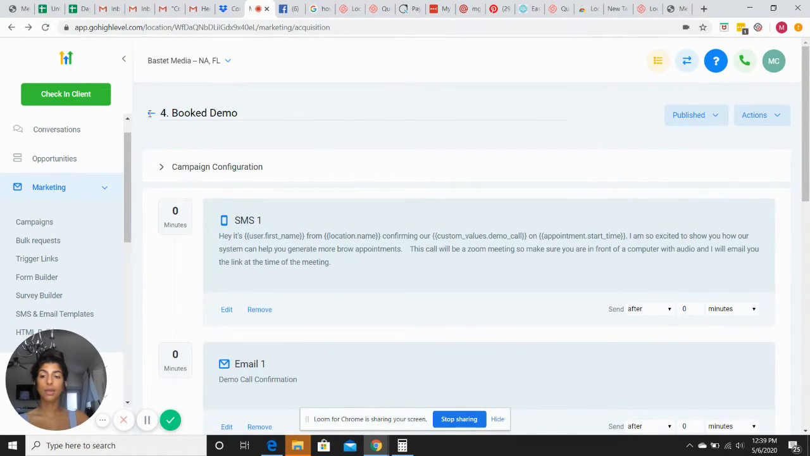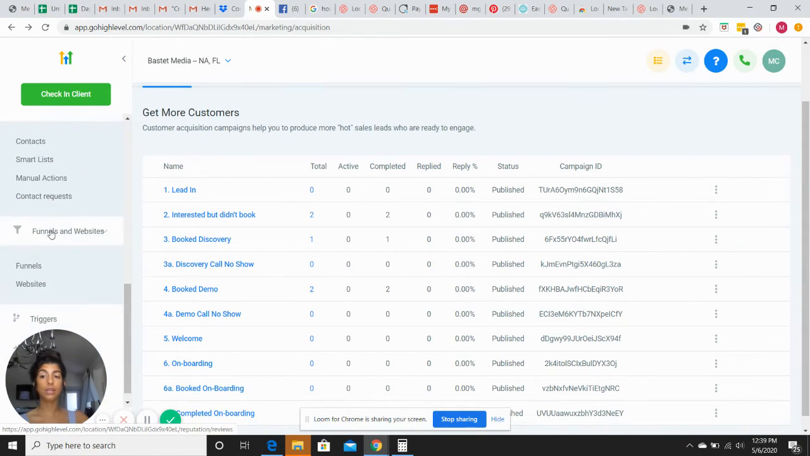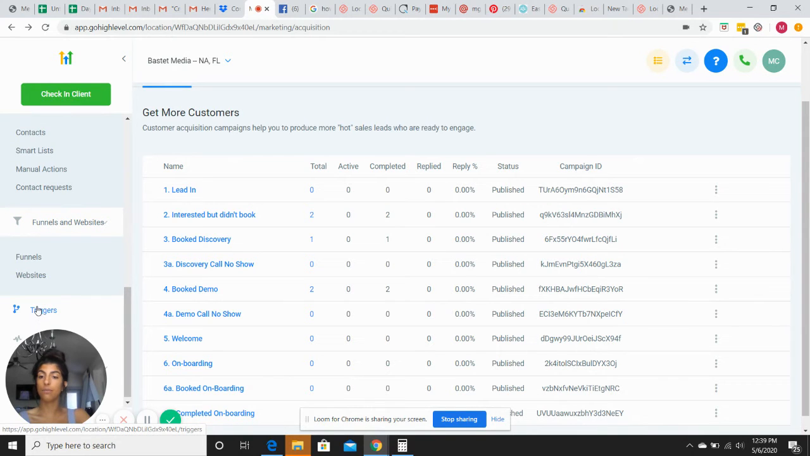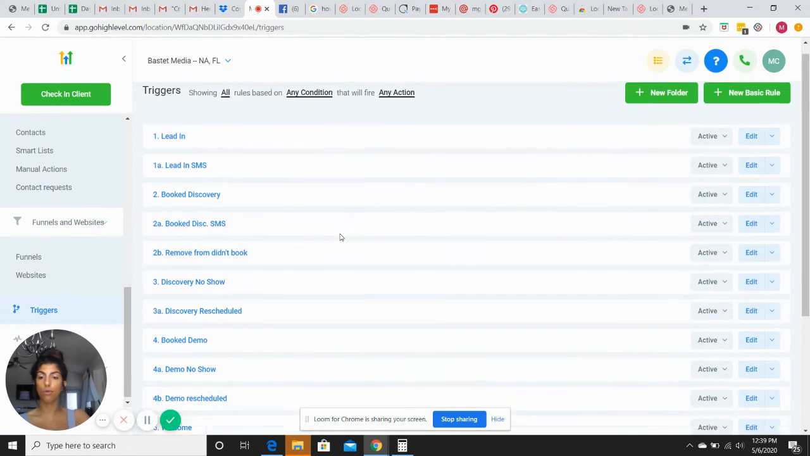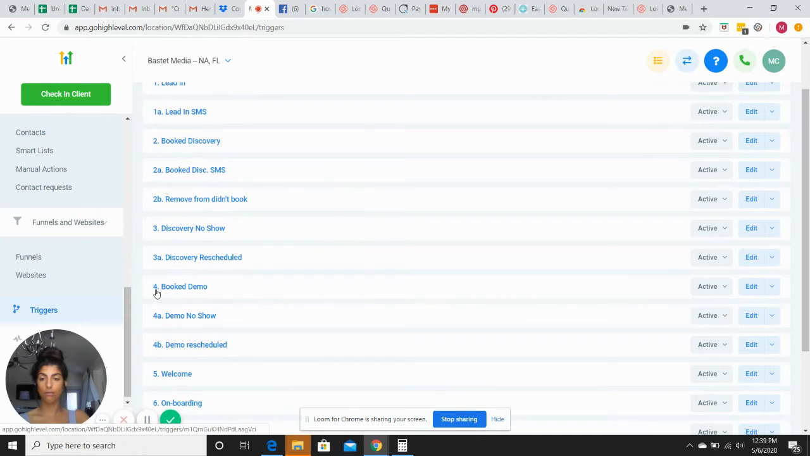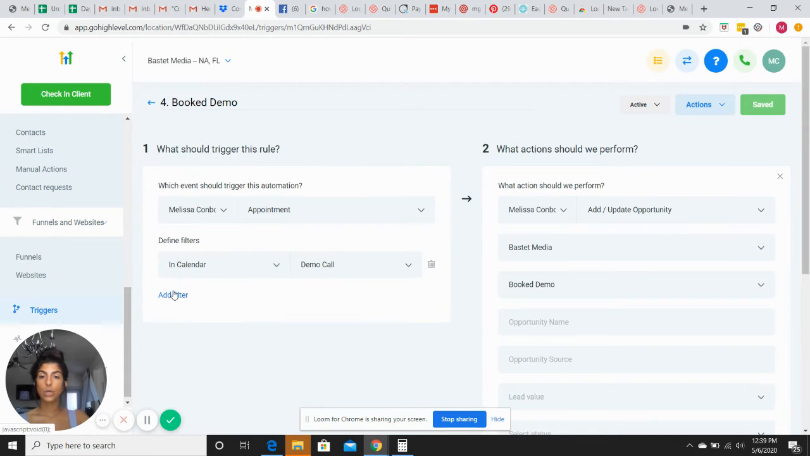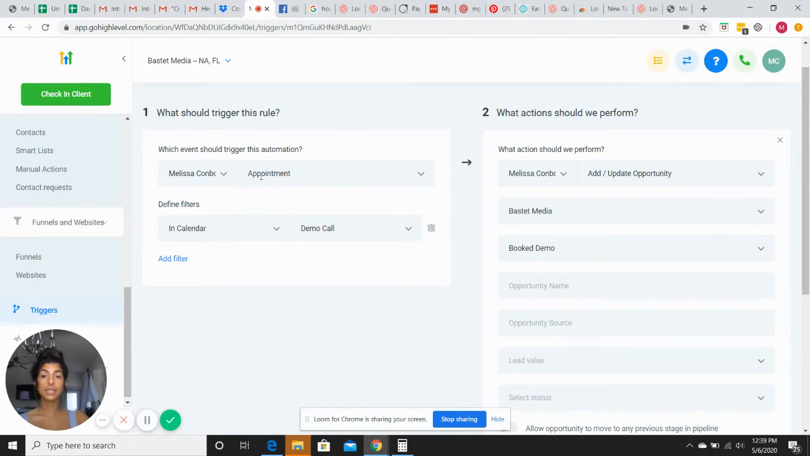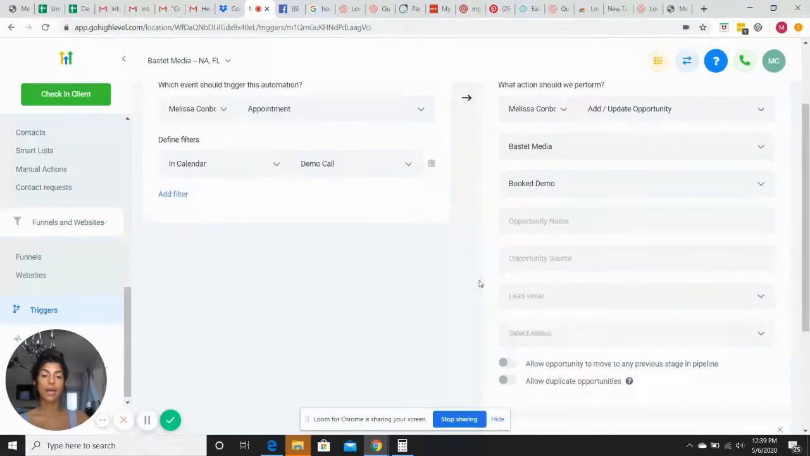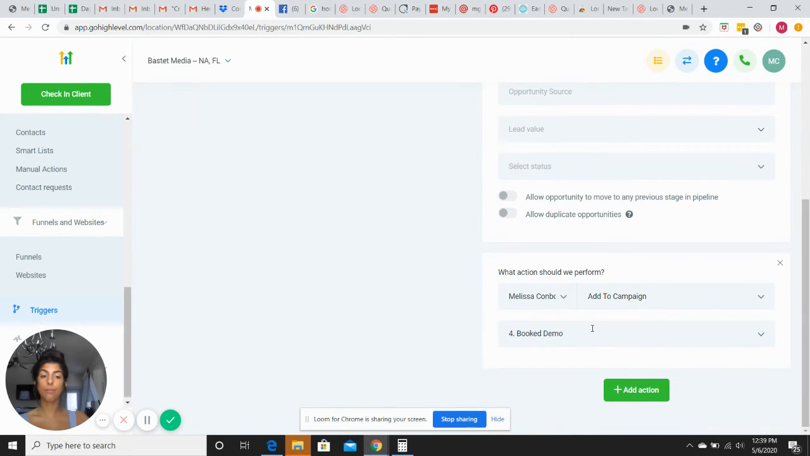This is my booked demo campaign. And then I will show you guys exactly how people get added to that campaign with the triggers. And again, remember we went from book demo, and look, the trigger is book demo. So it's really easy to see where I was at, see where I'm going. So book demo. When I schedule their appointment in my demo call calendar, they get added to the opportunity stage book demo. So that will move the lead over. And then they also get added to the campaign for book demo.